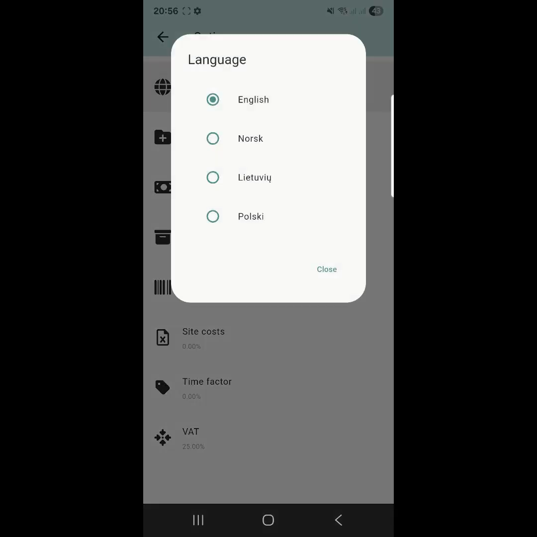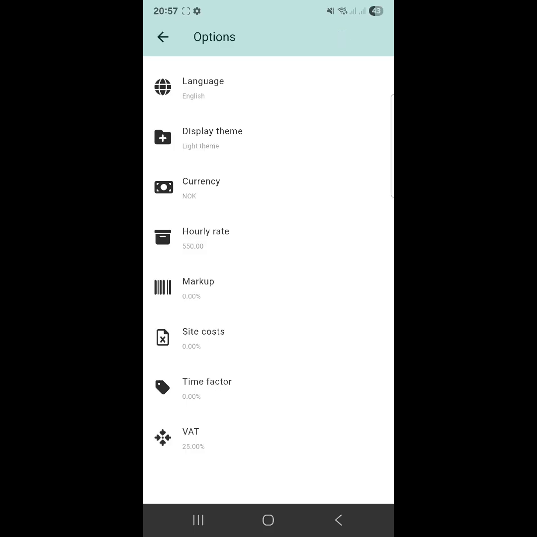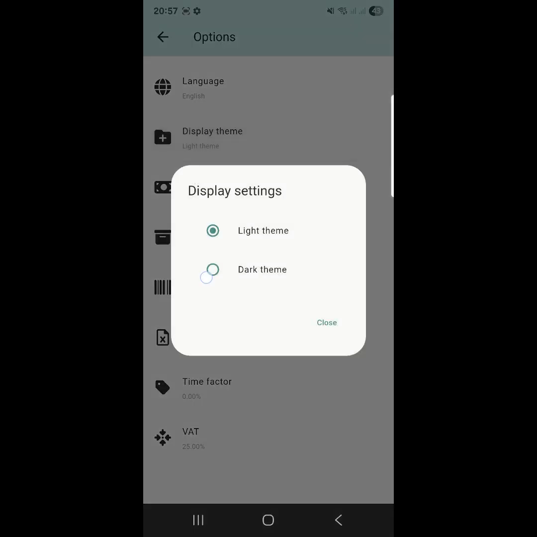In the settings menu, we see the language settings. You can perform the calculations in the language that is most convenient for you from the list: English, Norwegian, Lithuanian, or Polish. The final calculation result can be presented to the client in the language selected from the menu. In our example, we will select English. The next setting is the screen theme. There are two options, light and dark. You choose according to your preference.